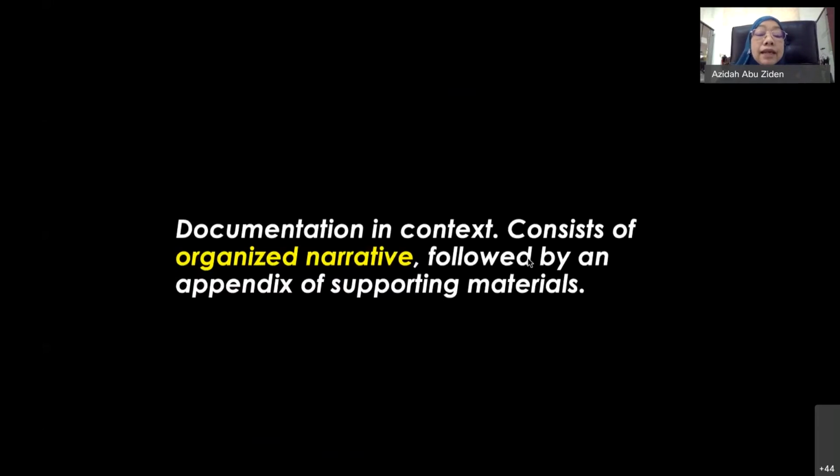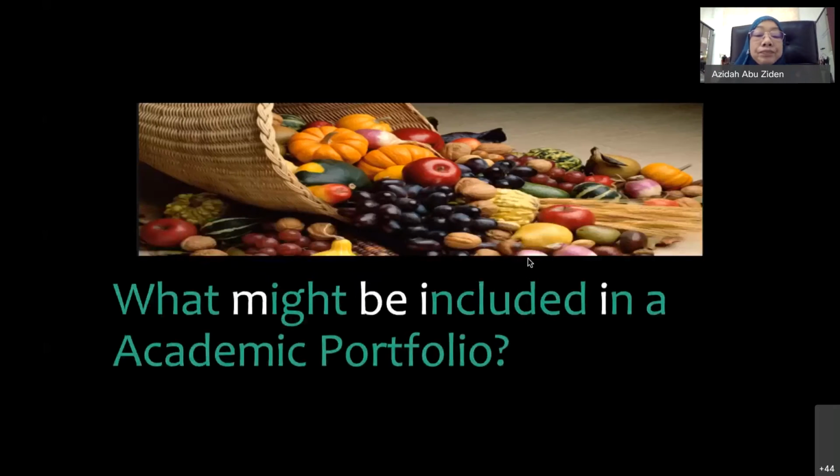All right. Then in your portfolio, it is a documentation in context. It consists of an organized narrative followed by an appendix of supporting materials. So that's why a portfolio is beyond a CV, because you need to organize the narrative. You need to tell people what you do, and how you do it, and you need appendices of supporting materials, evidence as well.